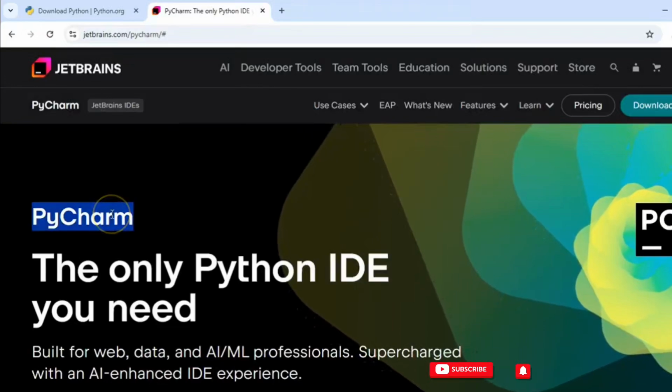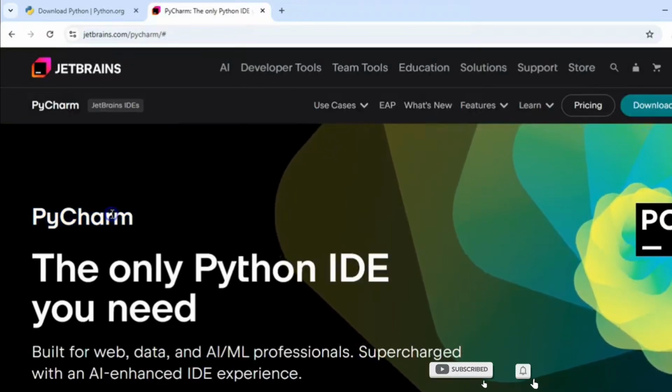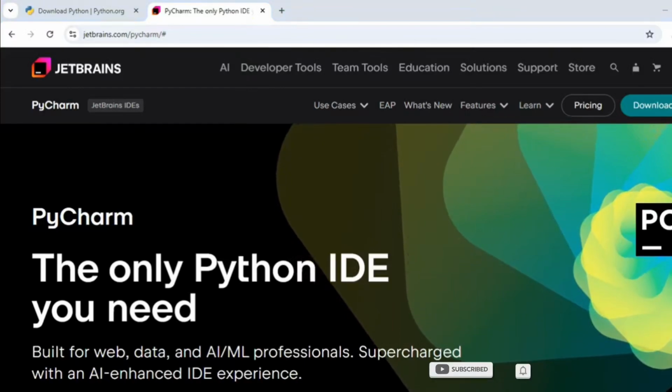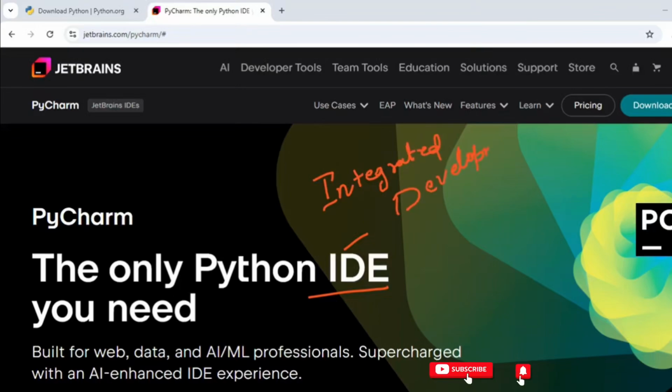Now, what is PyCharm? Before we install, let's understand what it is. PyCharm is an IDE. If you see here, it's written as well. It is a Python IDE. Now, what's an IDE? IDE is nothing but integrated development environment. Now, what is this environment? This environment, as the name suggests, is to develop software, applications, or programs.